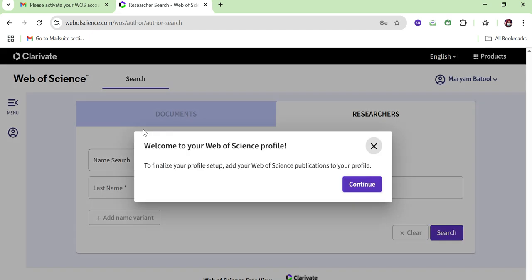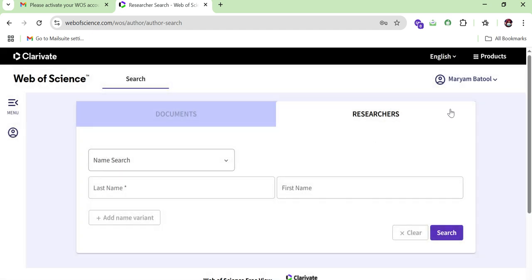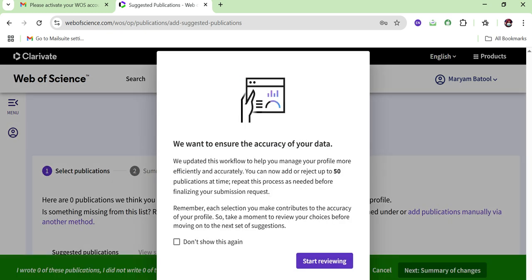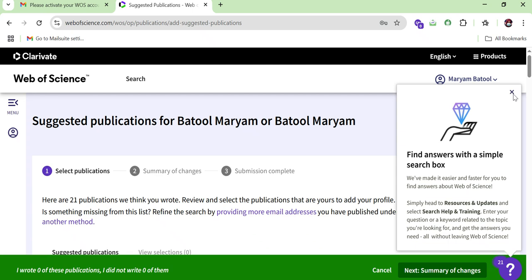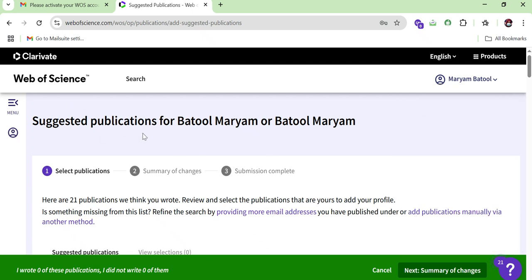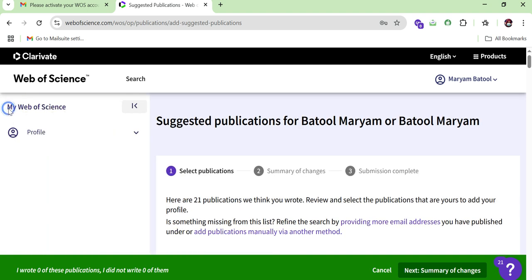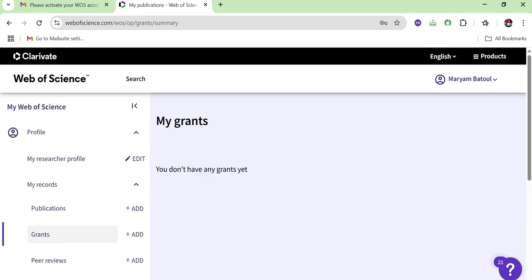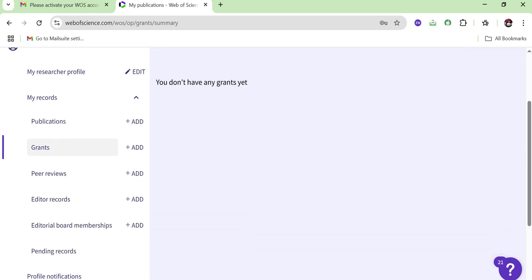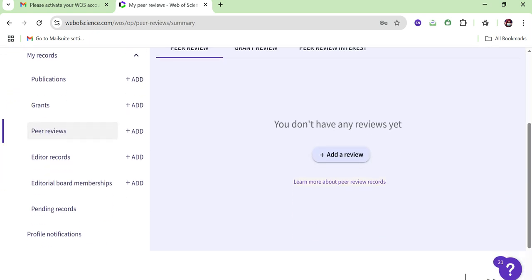So this type of page will appear to you, and it is welcoming you on your Web of Science profile. Okay, so here is the option of menu. You can click on profile and then click on researcher profile, my records, and in records you can see an option of publications, grants that you received for conducting your research, peer reviews, editor record.